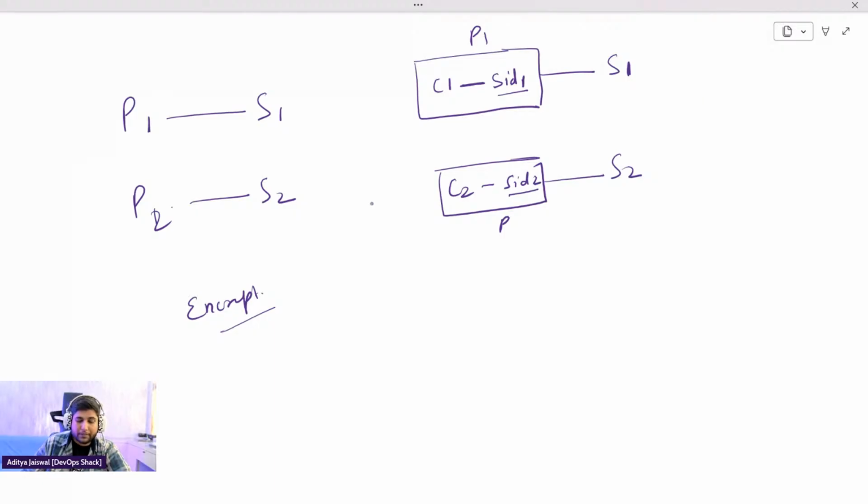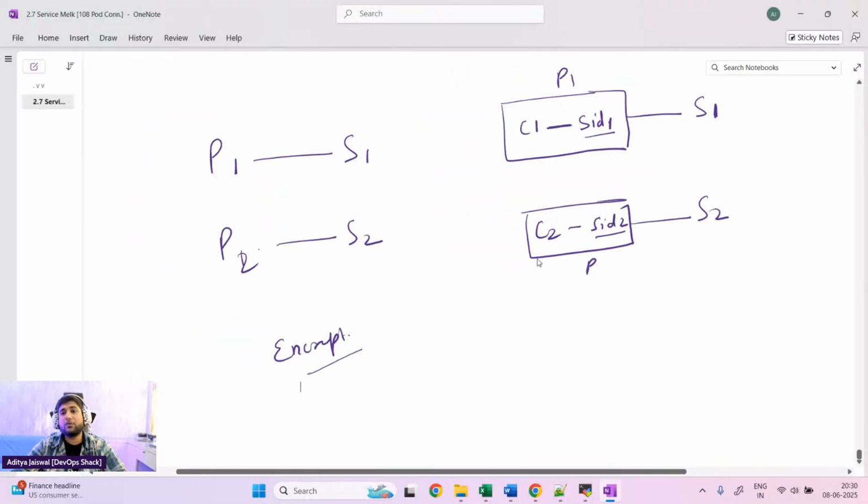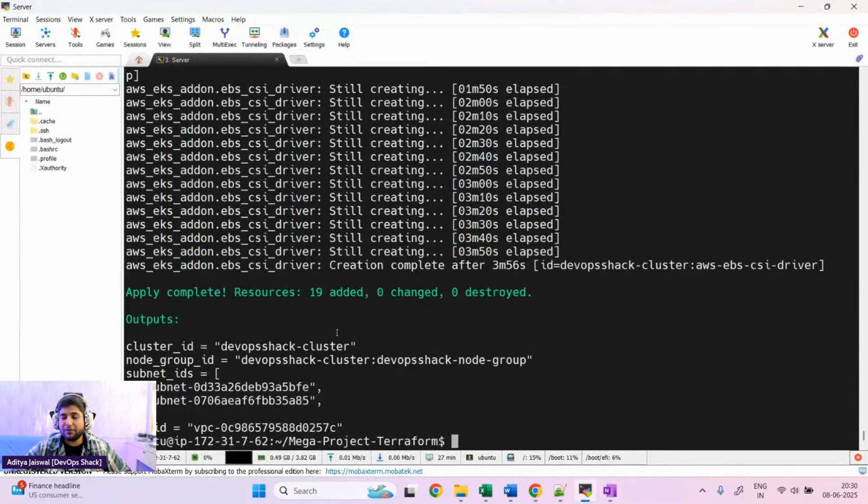Okay, so now we can implement this project. The cluster has been created. We need to configure a few things and then we can start.